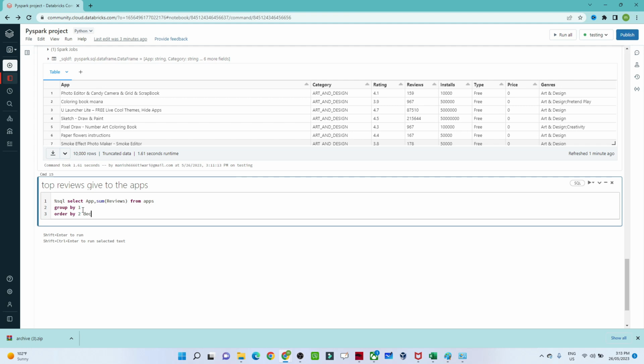Why am I writing 1 and 2? 1 is nothing but the app, 2 is nothing but the reviews, so that's why I am writing order by 2 in descending order, right?